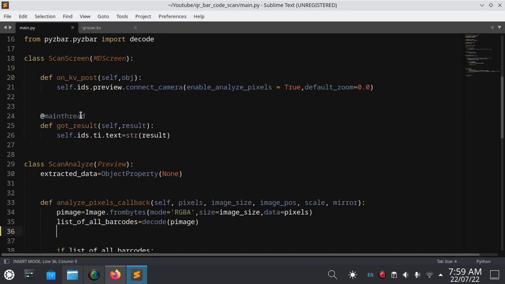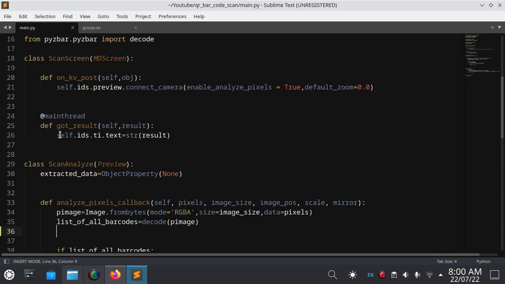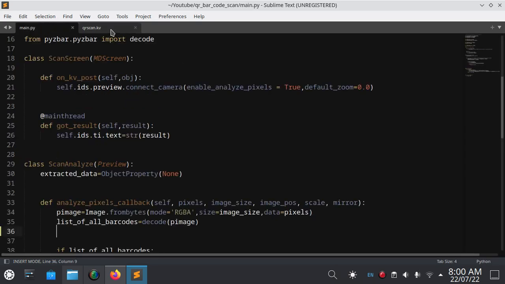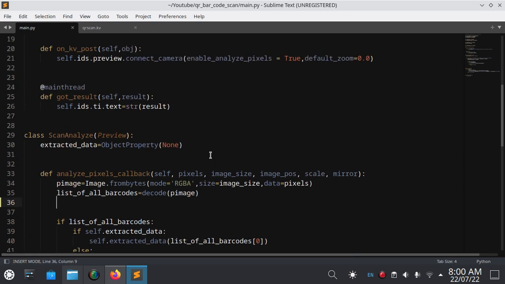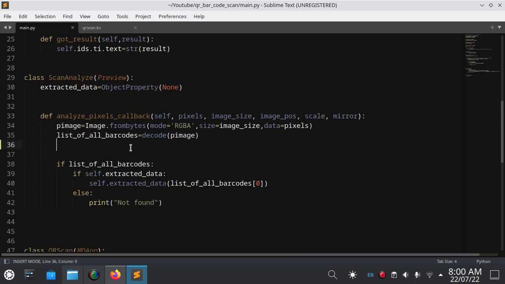Here this is the empty label. I have set id equal to ti, and here I am setting self.ids.ti.text equal to str(result). So I'm passing the result from here. You can replace this thing, like you can think I'm just calling got_result like this. Python is an object oriented programming language, and in Python everything is an object. So this is the beauty of object oriented programming.